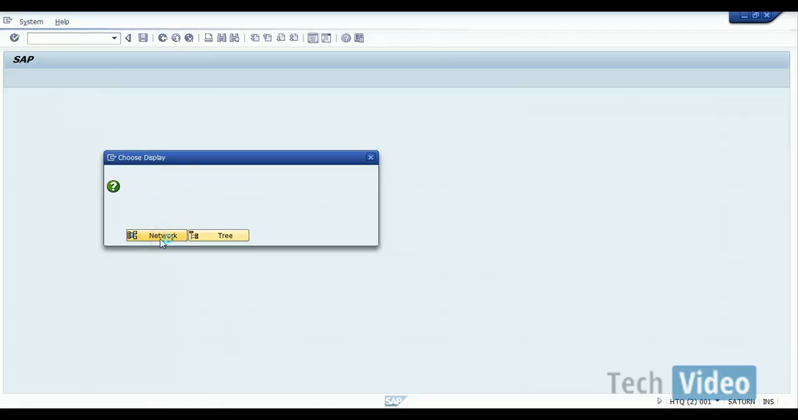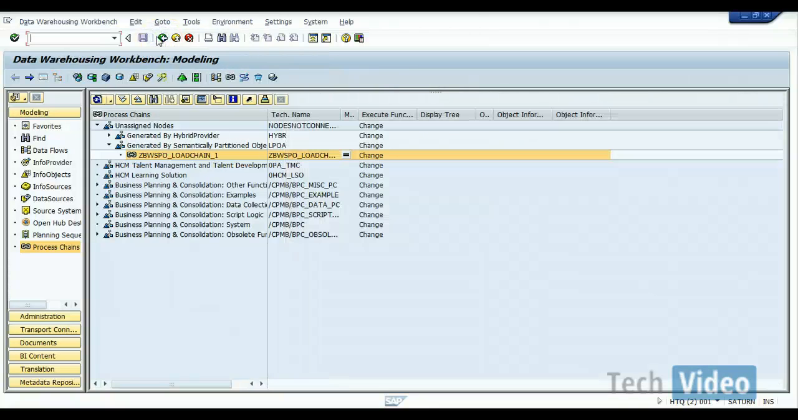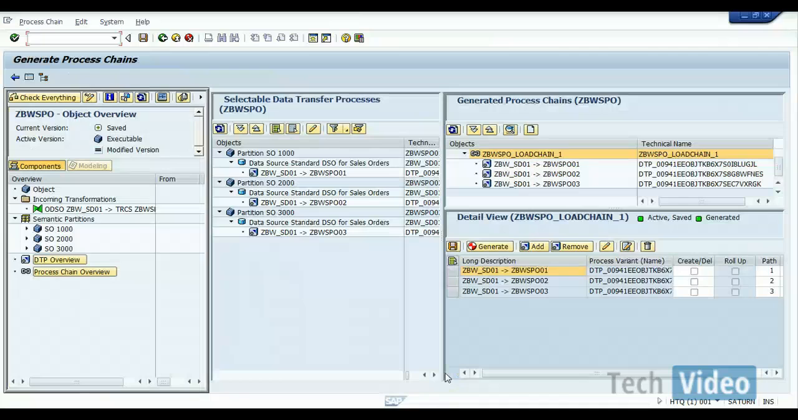I want it in network mode. Now we can see, right? So all the 3 DTPs are added to this process chain. So instead of opening each and every DTP and executing it, if we execute this process chain, it is going to trigger all the 3 DTPs.